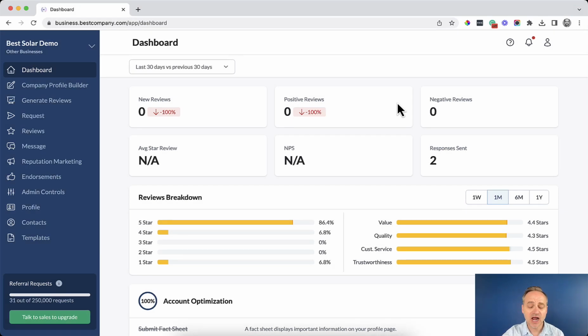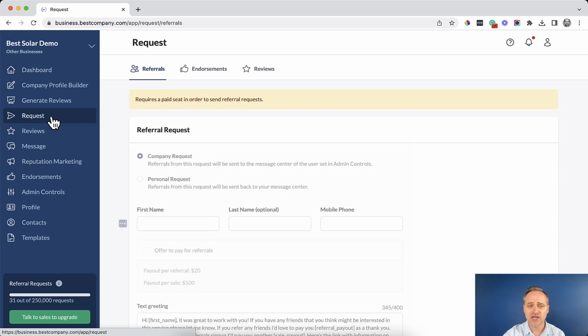Hey everyone, I'm going to show you how to make a quick review request using our demo account. So let's jump in. Log into your account, then navigate over to the left-hand side under Request. Select that option. This is where you can request referrals, endorsements, or reviews. Let's select the review option.